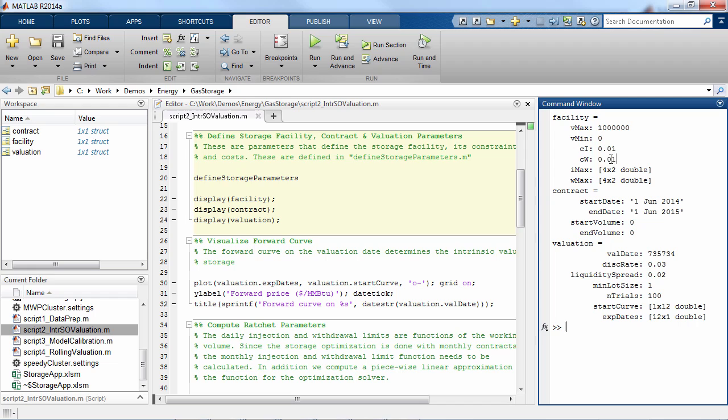We have specific costs for injection and withdrawal. Per MMBTU of gas, we incur a cost. In a second, I'll talk a little bit about those constraints for how much we can inject. Some of the other parameters here are things to do with trading, things like the liquidity spread between the contracts. So if I'm buying or selling, I don't get the same price. I have to pay at the ask or receive the bid. And things like the initial curve and the number of trials for the simulation, etc.